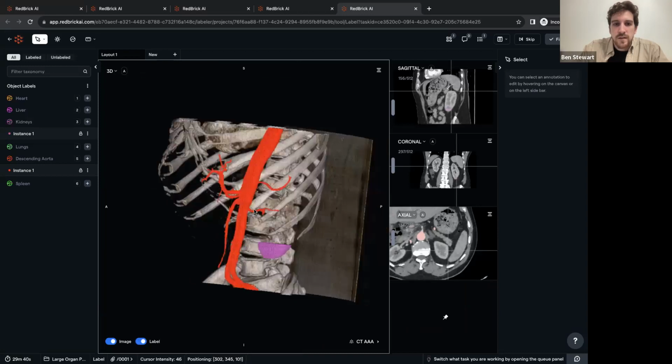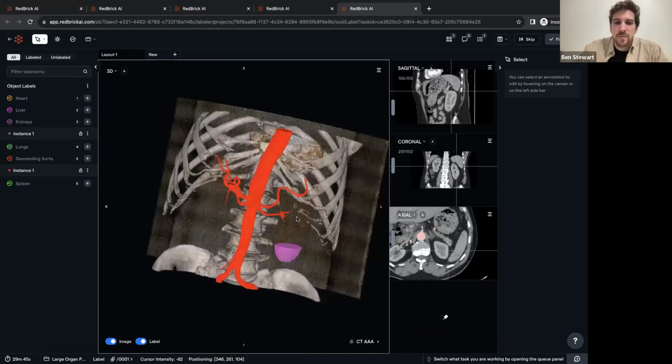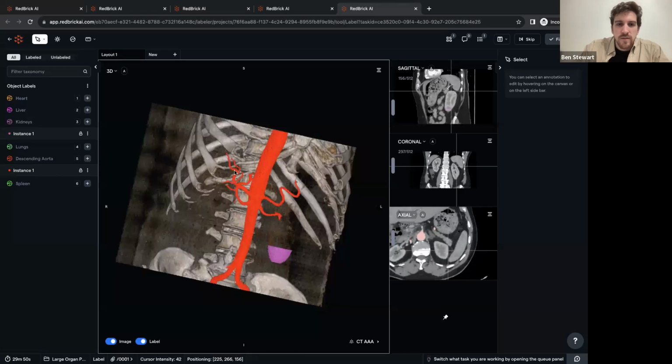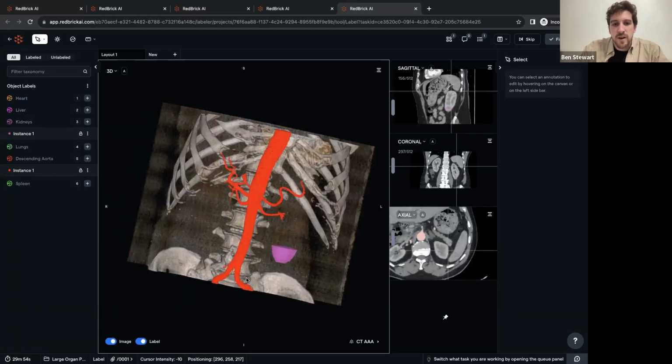I will say this is rather GPU intensive at times, depending on your computer, your network speed, and things like that. So that's why you're seeing a very slight drag. But I have my start to my kidney that I have here, and this very nice descending aorta as well. So I do hope that that was an adequate answer to your question.